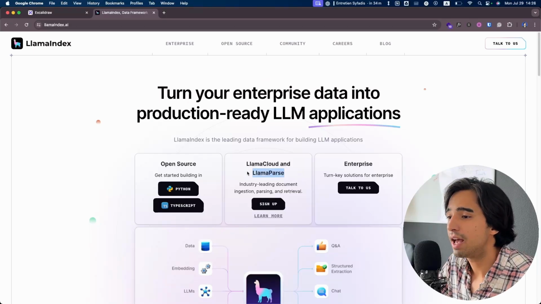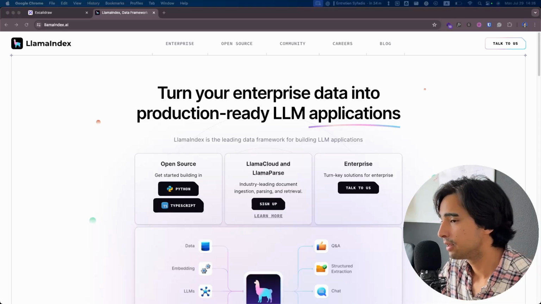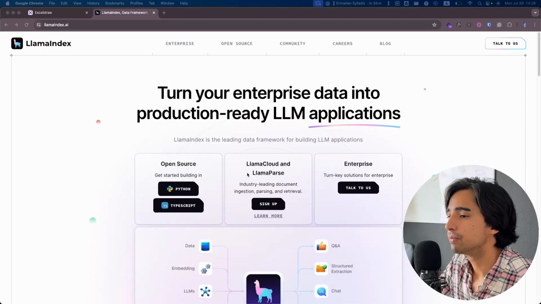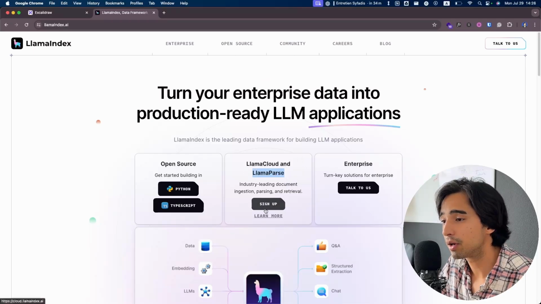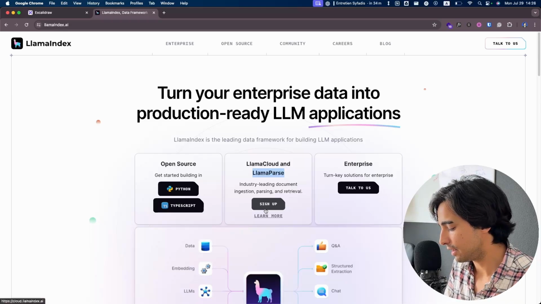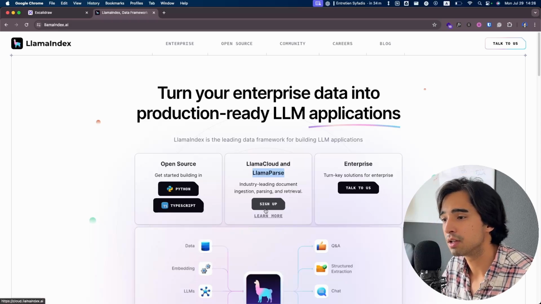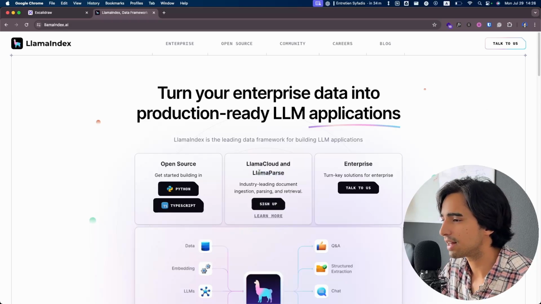And other than that, they also have this service called LlamaParse, which allows you to parse pretty much any kind of document and output a structured document from it. So for example, if you send a PowerPoint presentation to their API at LlamaParse, they will return to you a structured document with all of the contents of your PowerPoint presentation with a very easy to use API. So that is very, very useful. I also have a video about this. If you're interested, you can check that out.